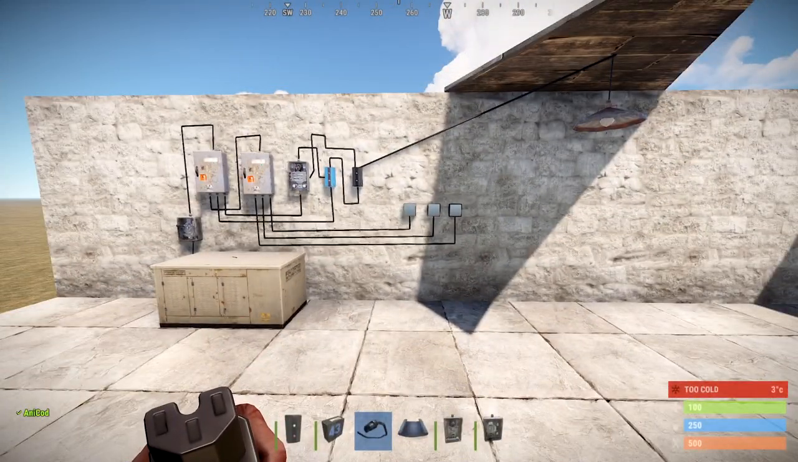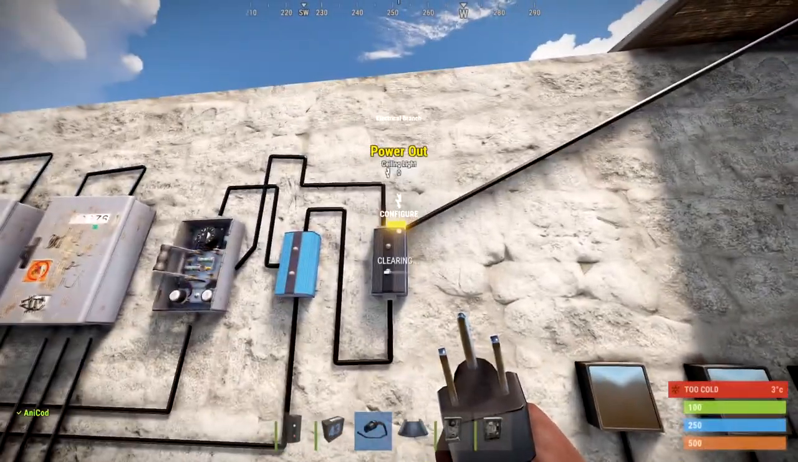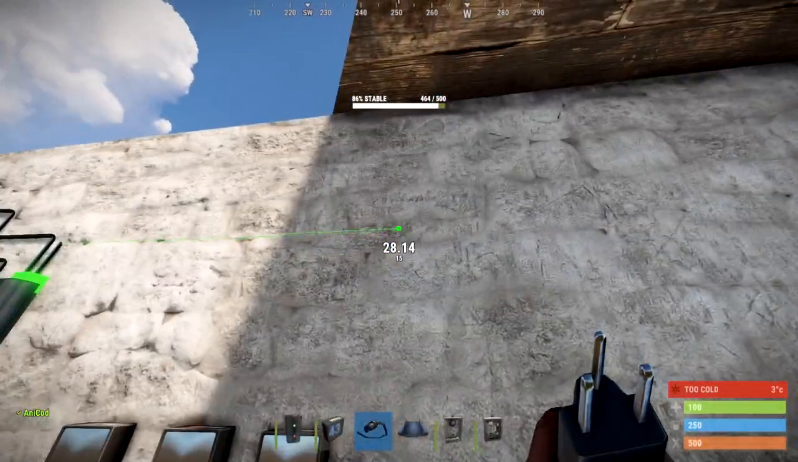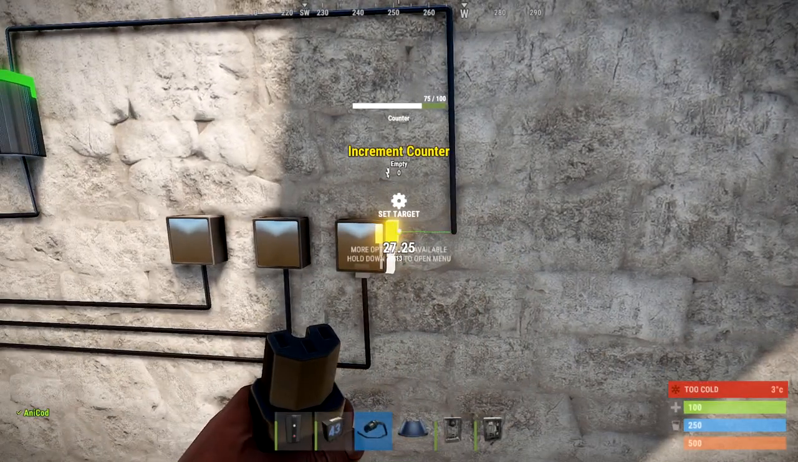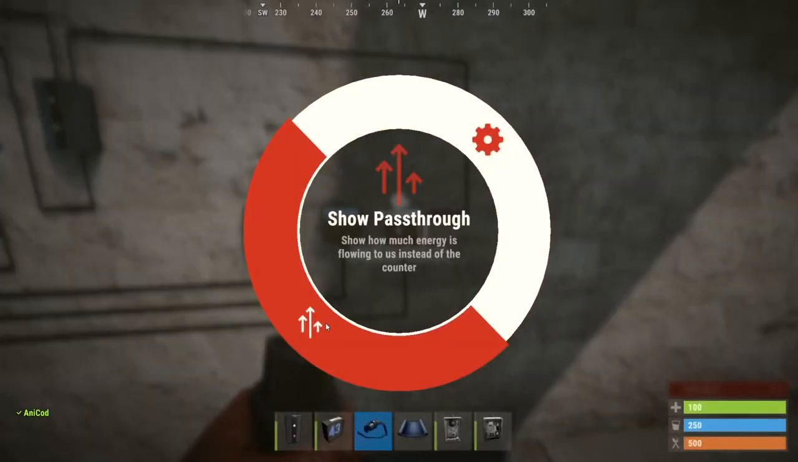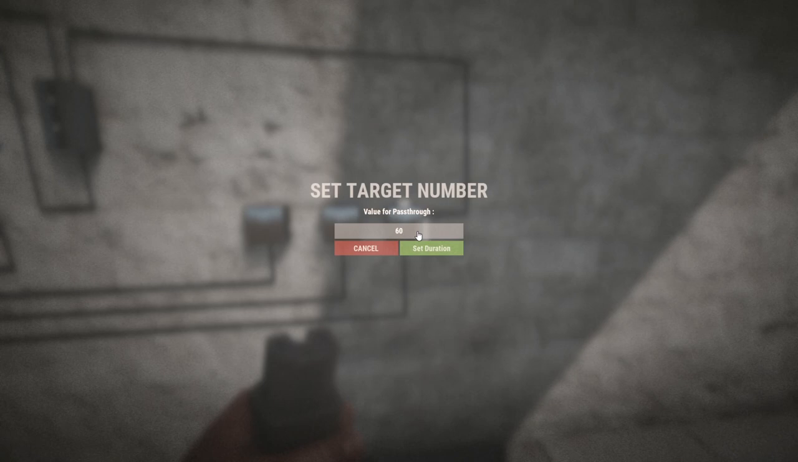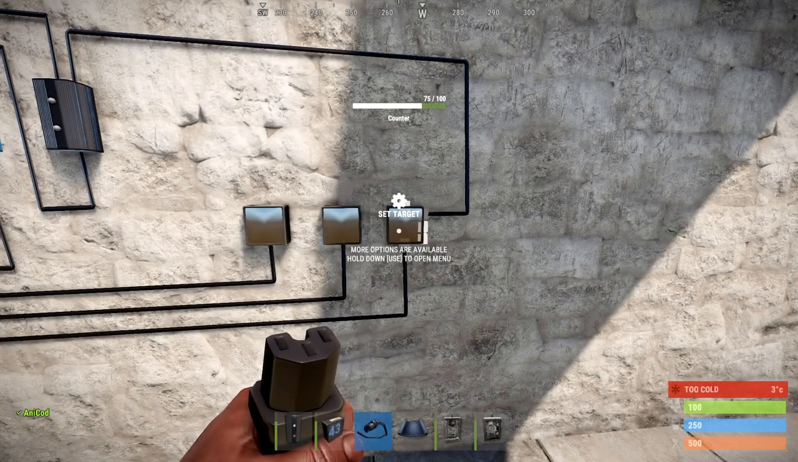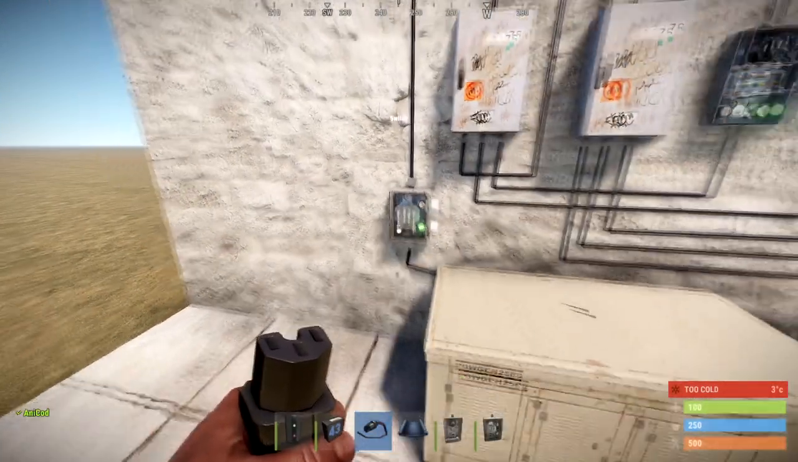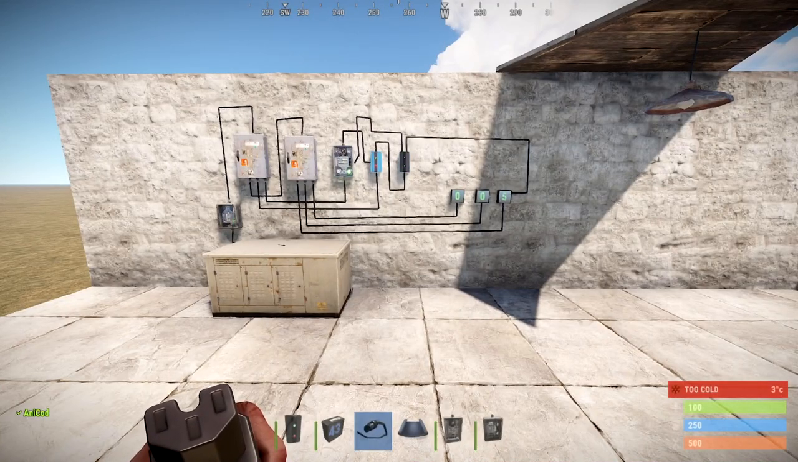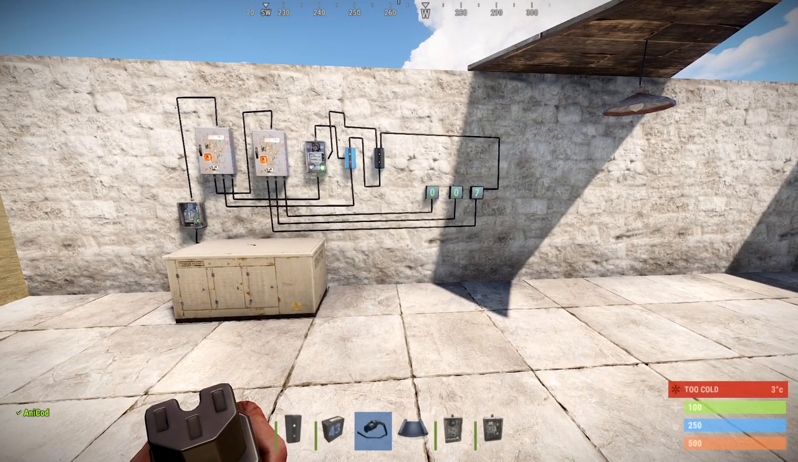Now, the second timer is the one on the right, so I'm going to put the branch out from our circuit into the increment counter, and every second it'll count up. You can set it to 60. And that means at 60 seconds, the timer will allow power through, and once it gets power from the little circuit we created, you can see the increments going up.